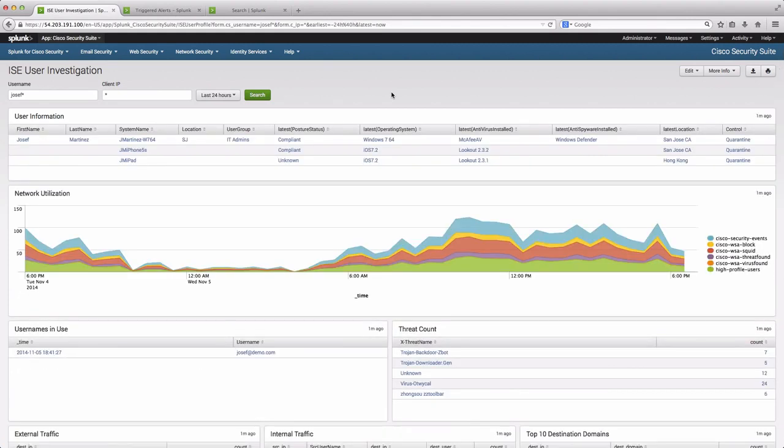This is Joseph Martinez, and according to the ISE information, he's an IT admin based in San Jose. He has 3 devices. While his laptop and phone are compliant, it appears that his iPad is in an unknown compliant state and logging in from Hong Kong. Yikes, we have an infected device coming from Hong Kong with virtually unrestricted network access. I want to quarantine him immediately.